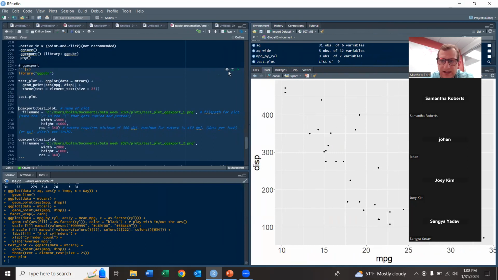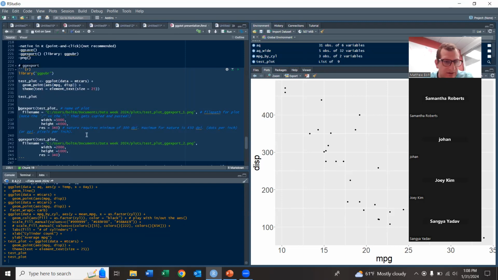The reason it's so big and clear is because of how we talked about theme earlier. I picked a theme where the element text size was 25. Bigger numbers equals bigger text, right? But let's say I'm presenting this on a poster, so I want the big readable text. And I just ran it here so you can see it.